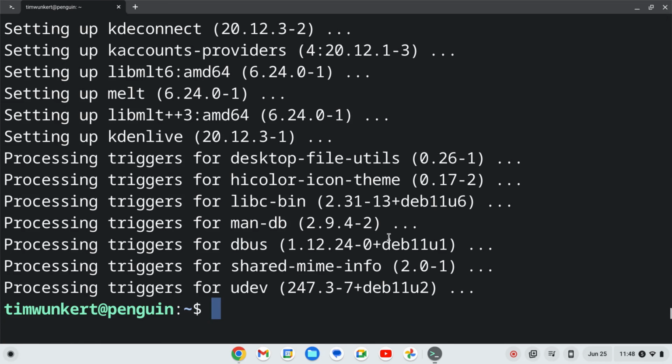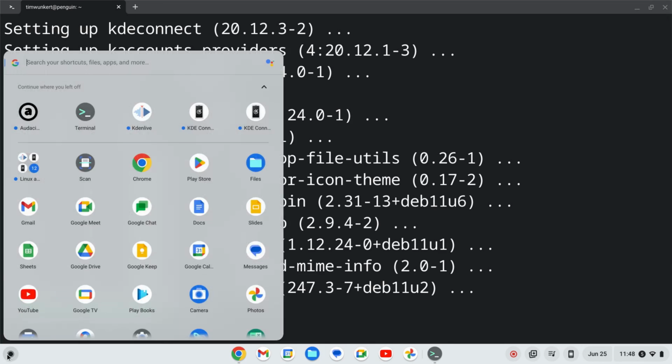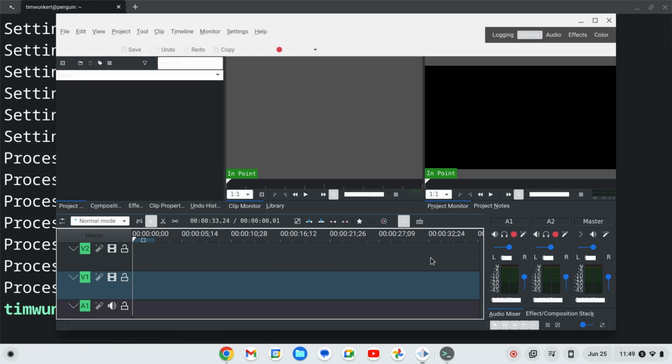Okay, once that's run through, and it probably took a few minutes, we'll go to the launcher here and we'll find the icon for Kdenlive. Either it'll be right up here or you can search for it here. I'm going to right click and pin it to the shelf and then click on the icon to open up Kdenlive. And from here, Kdenlive will open up and you now have Kdenlive installed on your Chromebook.